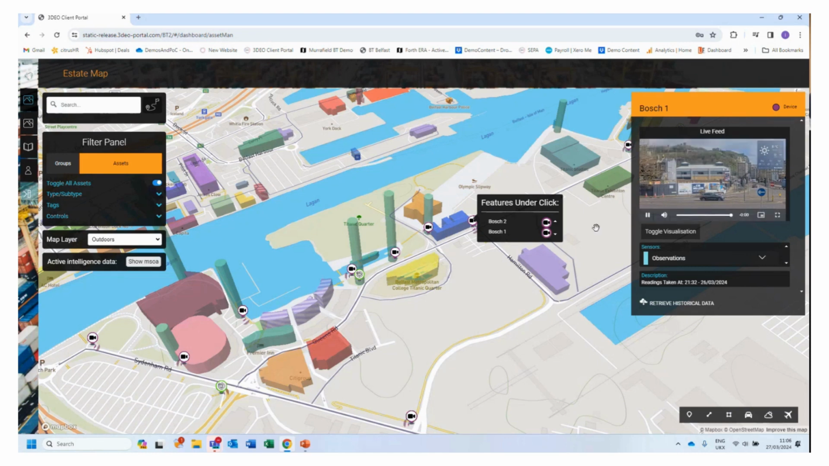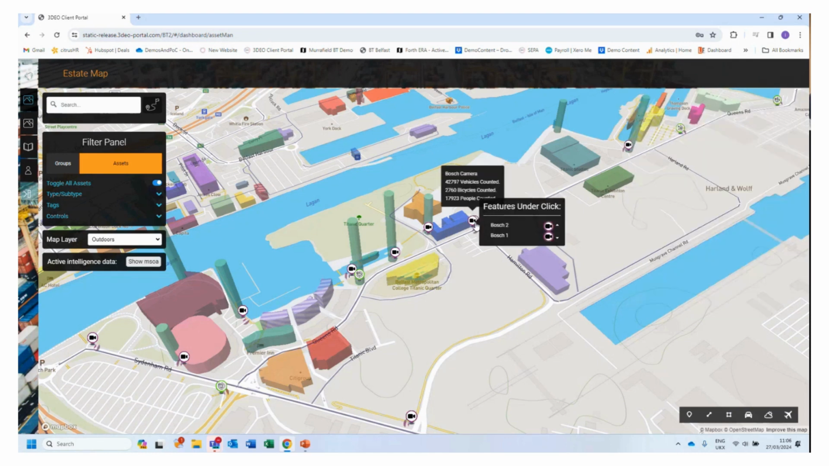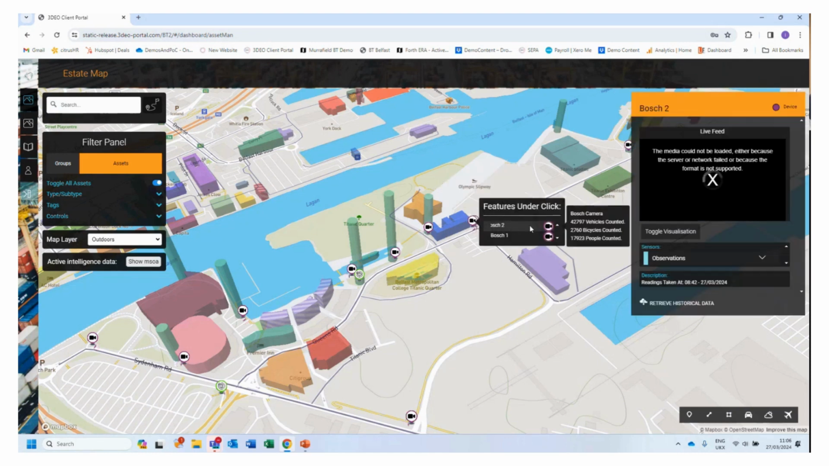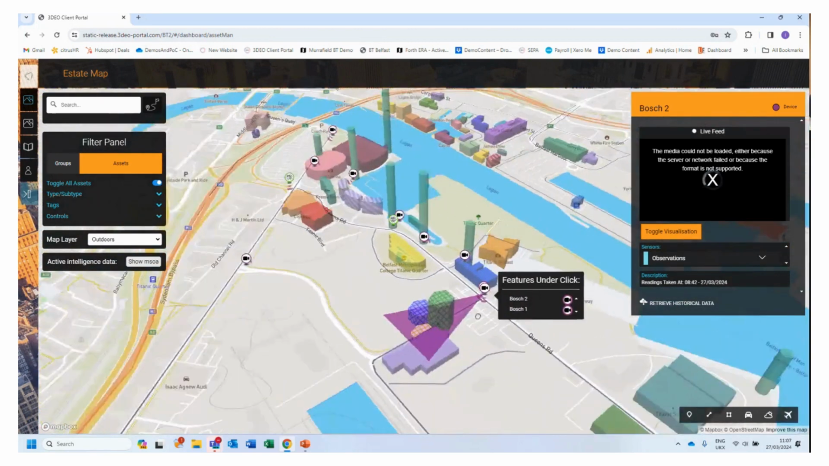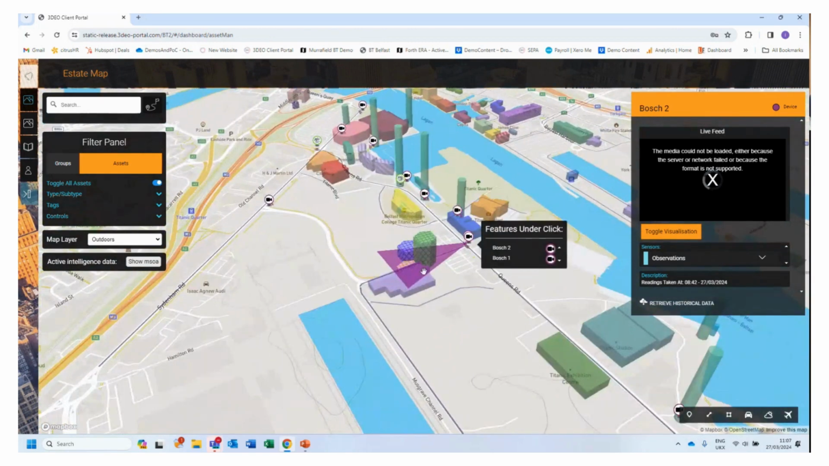If I just turn the camera off, we'll reopen a different one. This camera is not going to load up a video feed. I'm doing that on purpose, but I'm going to press the toggle visualization button. And on the map here now you can see a purple triangle. And this triangle is the field of vision of that camera, so you know which way it's pointing.